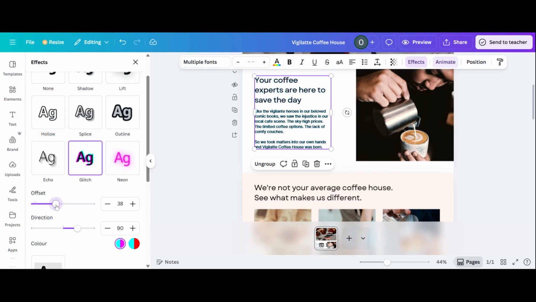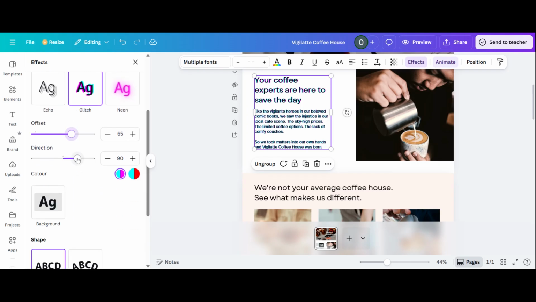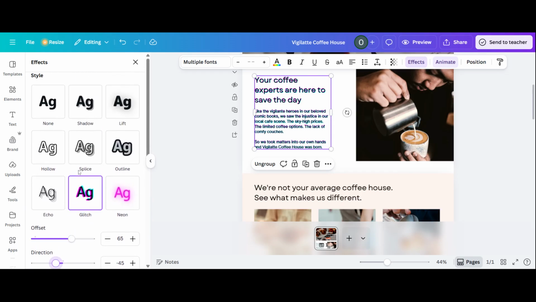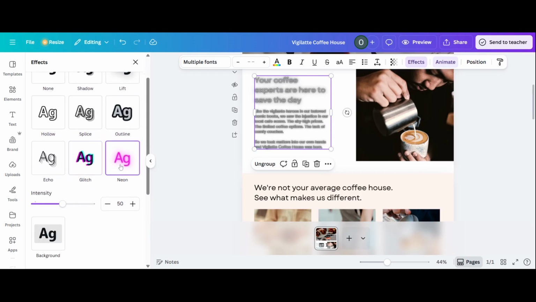Once you've chosen an effect, you can start customizing it. Depending on the effect you selected, Canva will give you controls like thickness, offset, direction, transparency, and blur. Adjust these sliders slowly and watch how the text changes. This is where you can really fine-tune the effect to match your design goals, whether you want something bold and dramatic or subtle and clean.